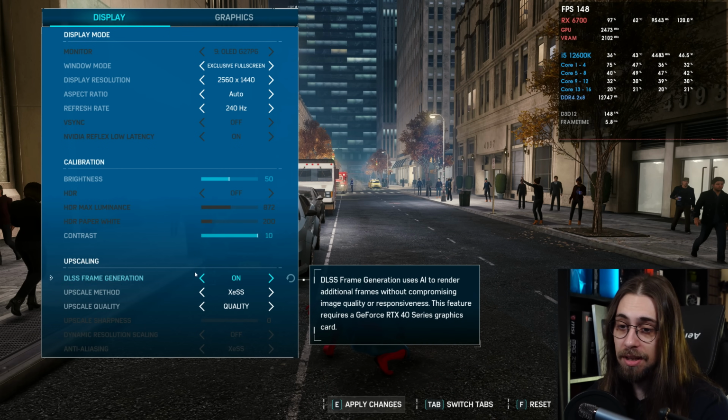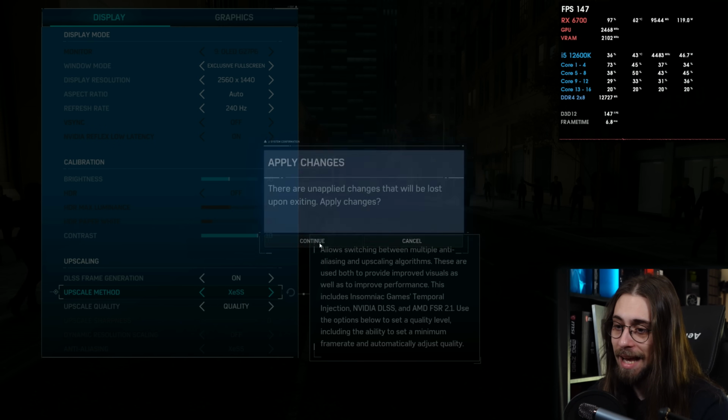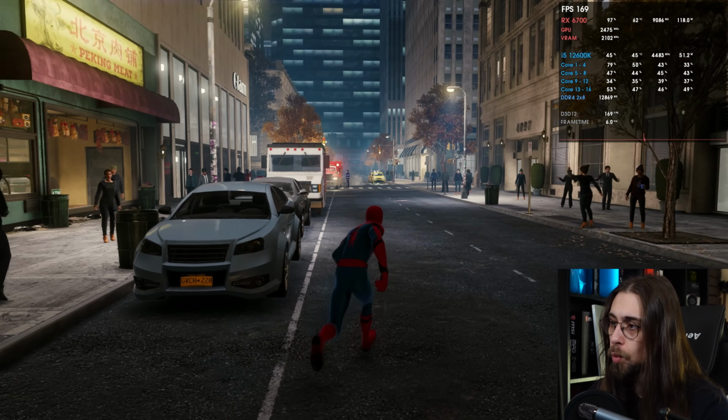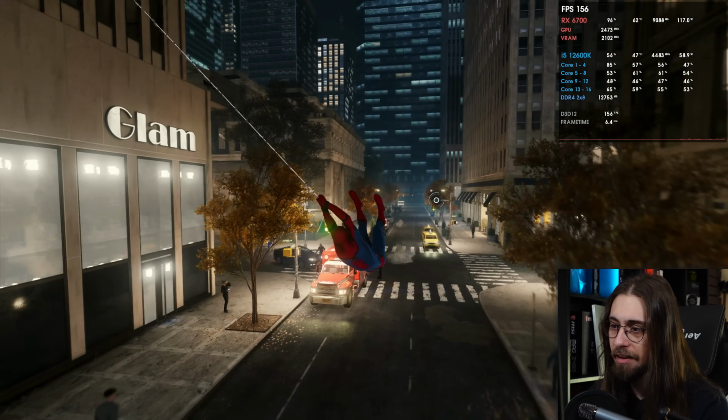Instead of being obligated to use upscaling to use the frame generation, you can use it separately, and once again, you can use, for example, XeSS and frame generation at the same time, and boom, we're now at 160 FPS.